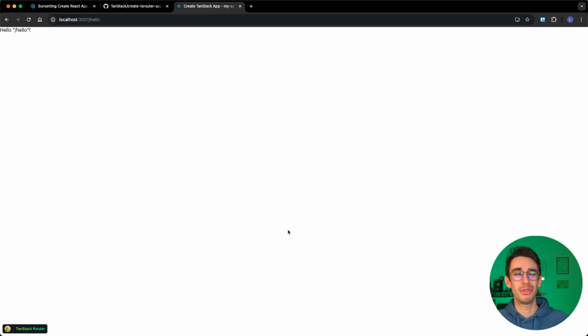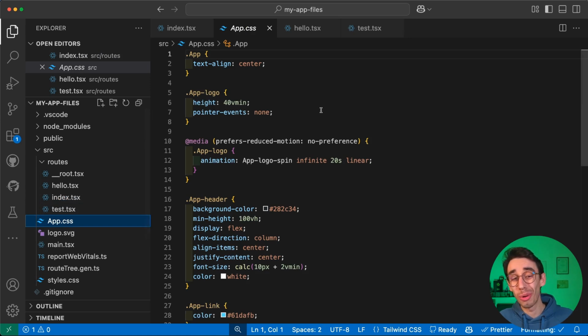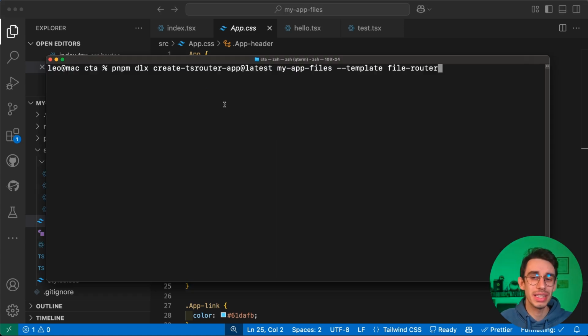And sorry for the white flash, but speaking of style, this template uses the good old CSS by default. But in case you're more familiar with Tailwind, with create-tsrouter, you can add here a flag called Tailwind, and with that, it's gonna create an application with Tailwind already set up.